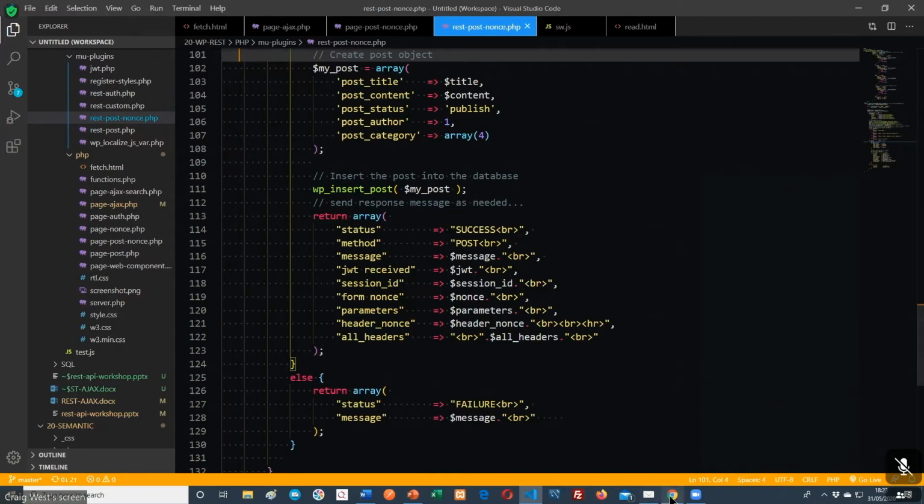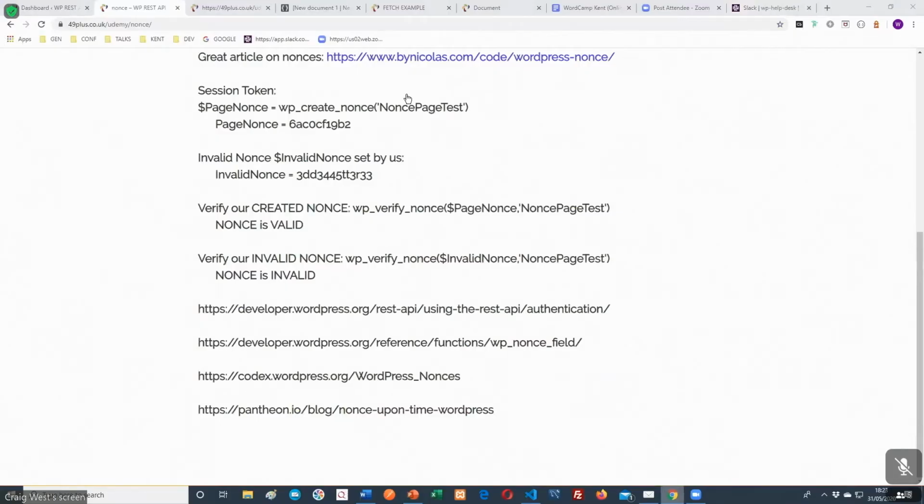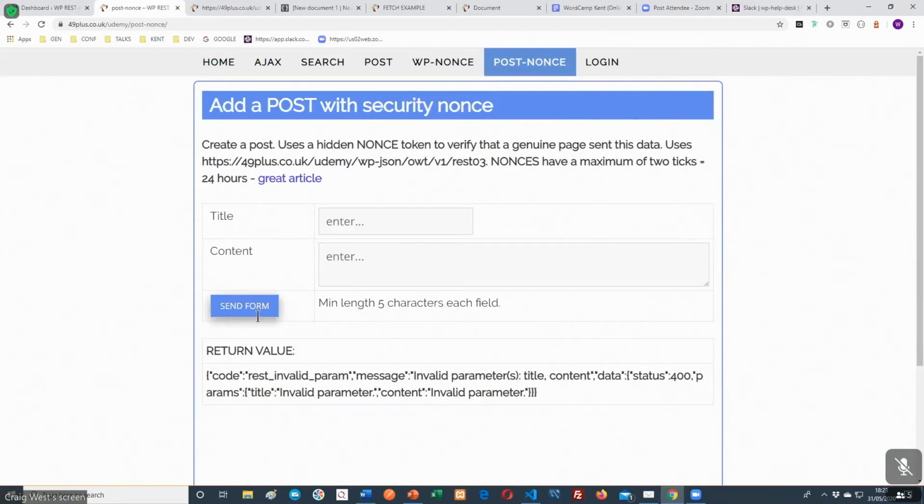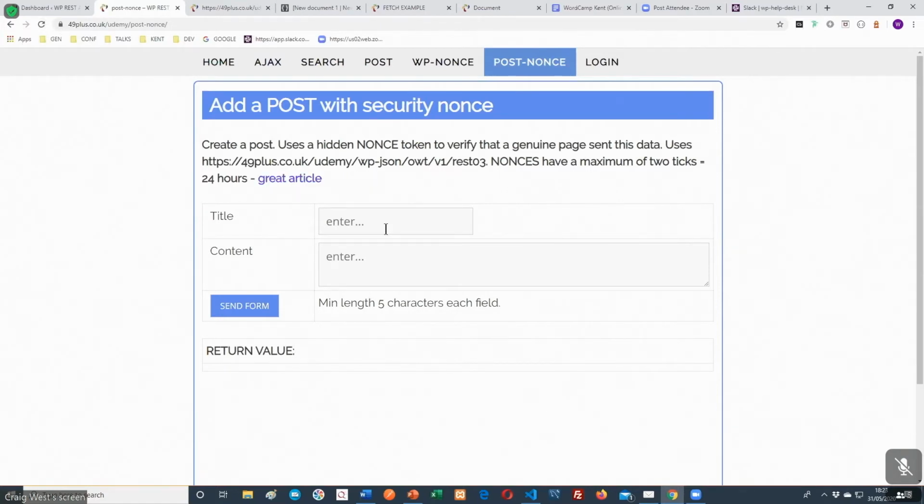So let's see this in action. So let's go to post nonce. And notice straight away, if I do this, this is the default error message because the server is expecting these parameters. So let's just refresh the page. Let's call it test nonce.